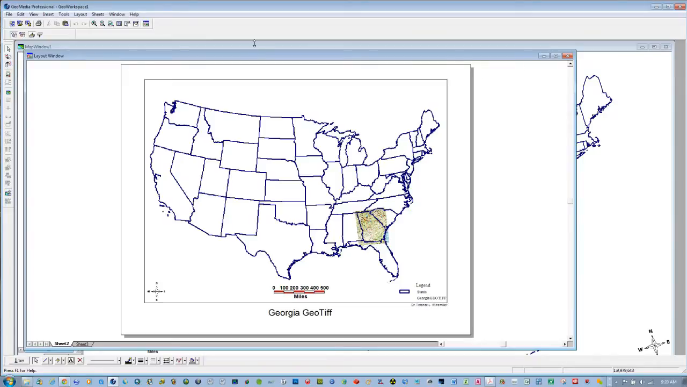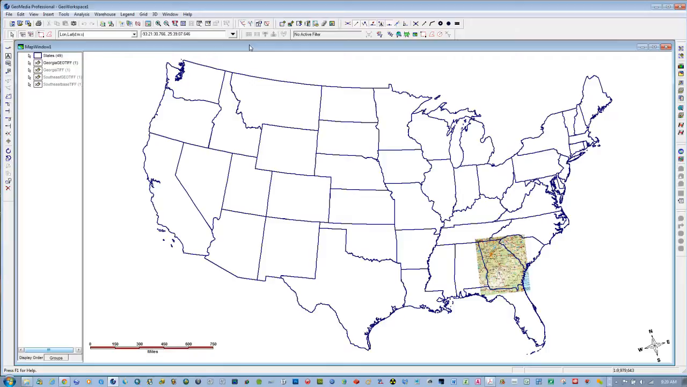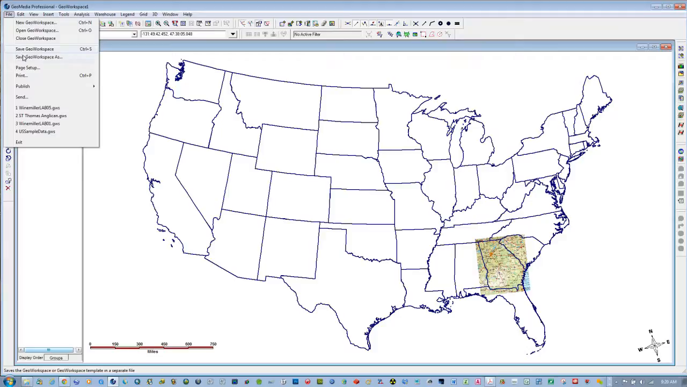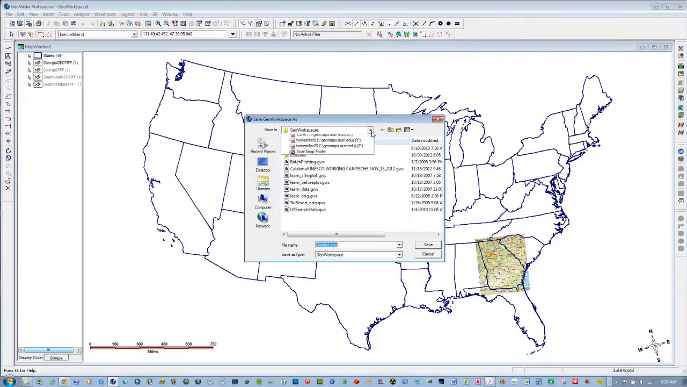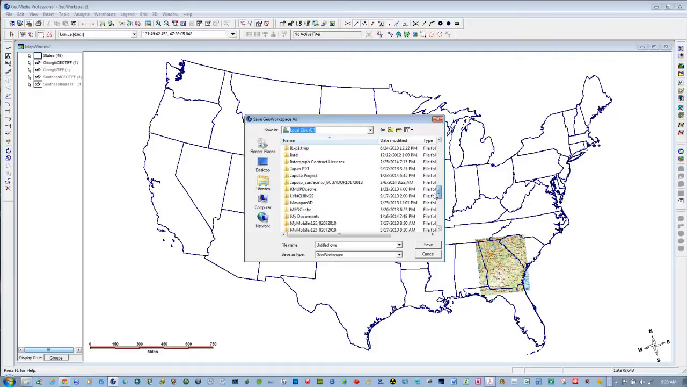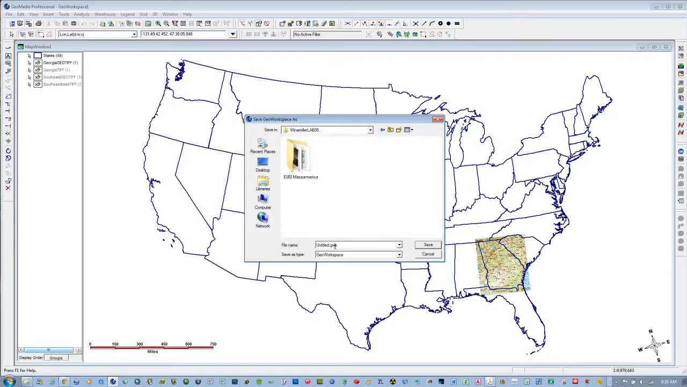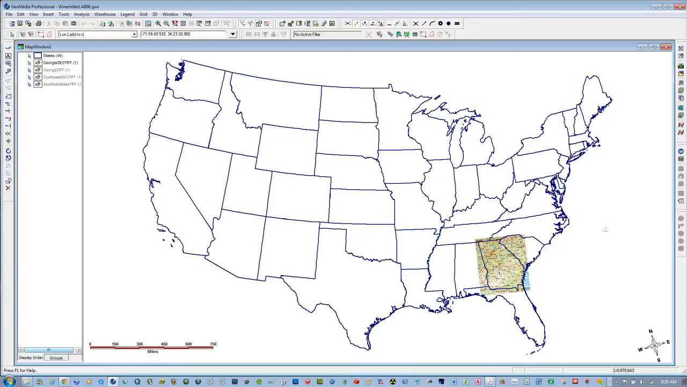So that's basically the lab. At least what you have to know. You do not have to turn this lab in. I'm going to go File, Save Geo Workspace. I need to put it in my folder on the C drive. Call it Weinmiller Lab 06. Save. Okay, and you should save it because this work is work that you can continue on after the midterm.